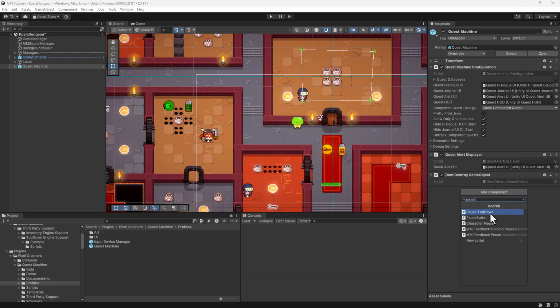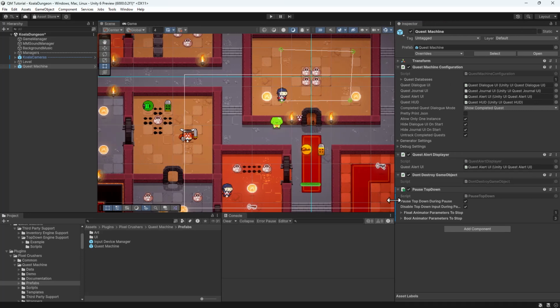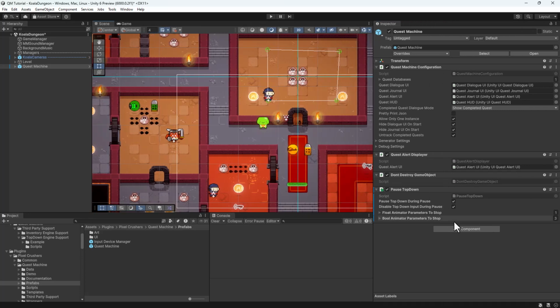Add a pause top-down component to the game object. This component lets you pause or disable player input while Quest Machine is showing dialogue. In this scene, let's leave gameplay running and just disable the player's input during dialogue. The component also lets you specify animator parameters to control on the player prefab to stop things like run cycles when they engage in dialogue. These will vary depending on your player, but by default they're set up to work with the Koala prefab.